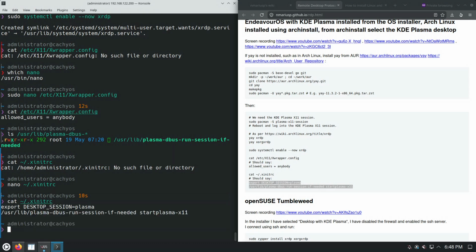Okay, it should be enough. The xrdp server is already running. Let's actually restart the computer. How do we do that?